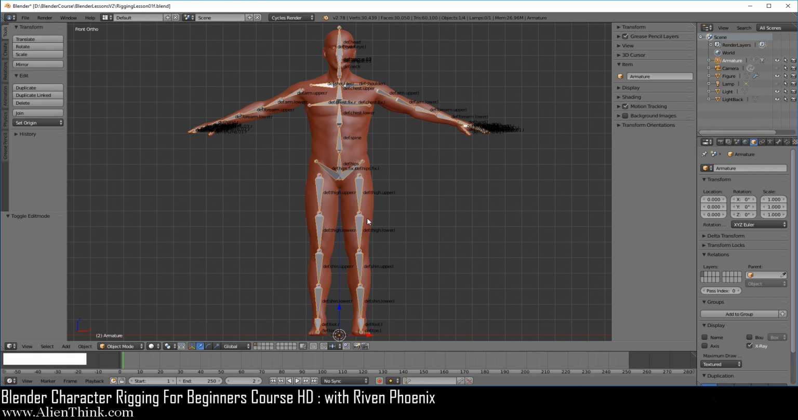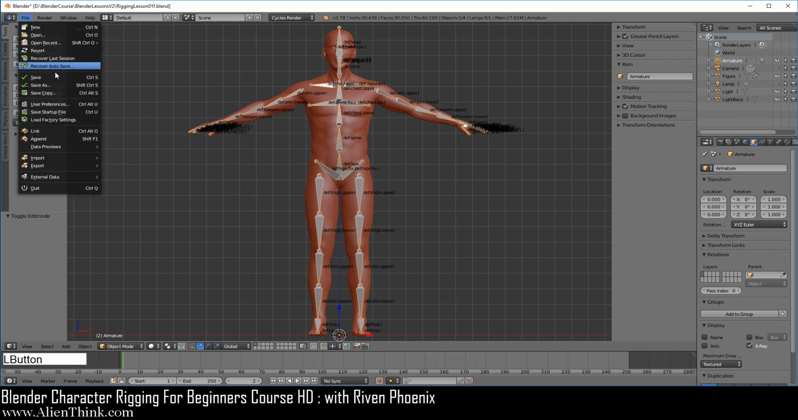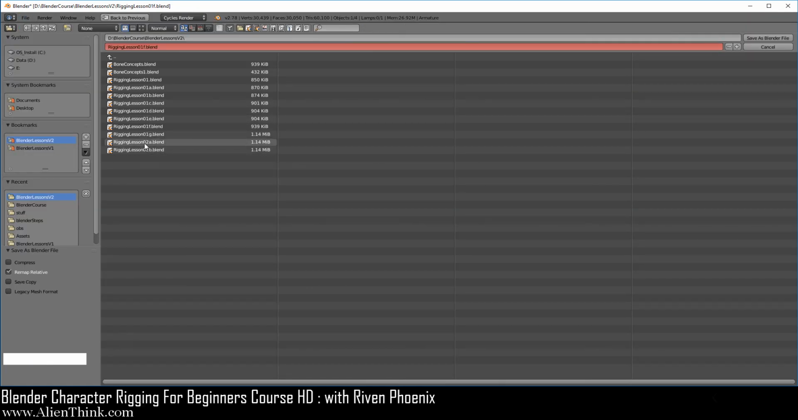Go ahead and switch this over here, and now we're going to do File, Save As, and save it as a new file, Rigging Lesson 02 a.blend.